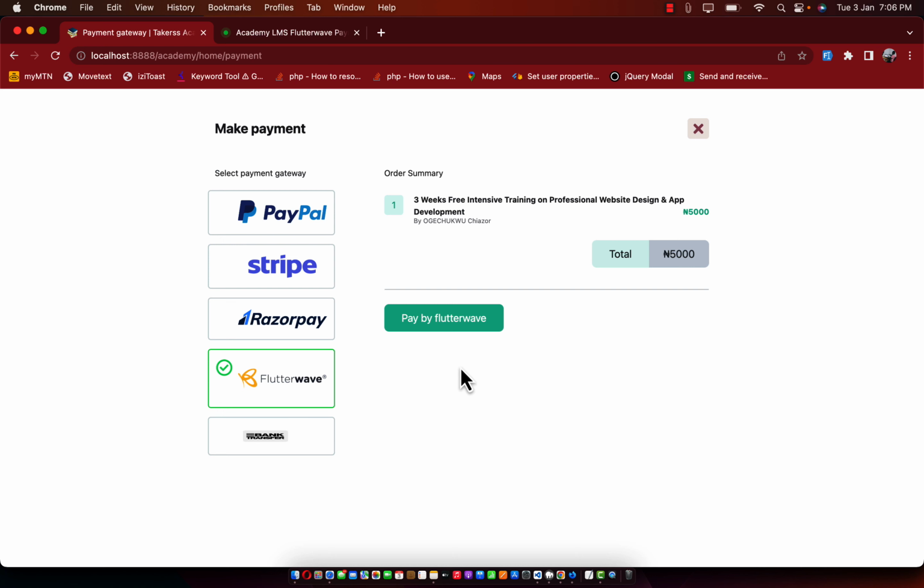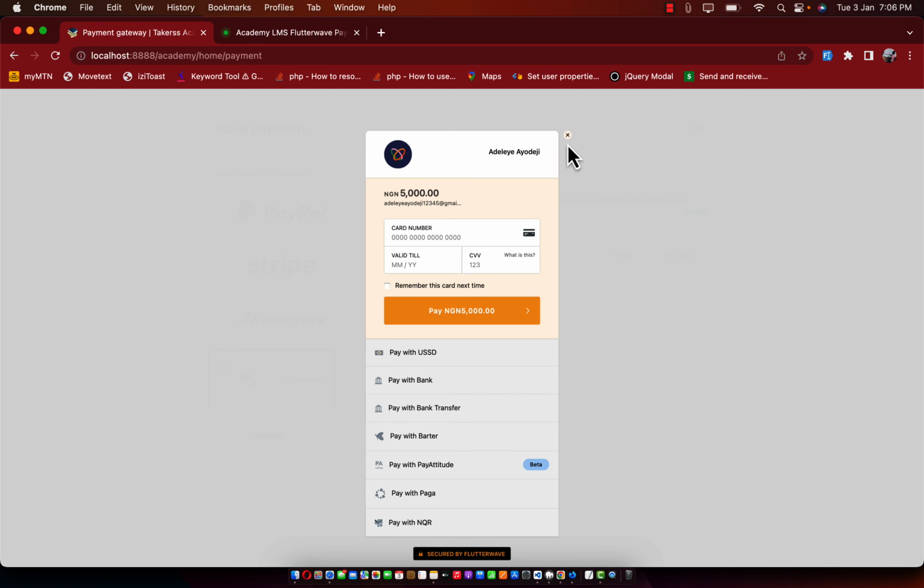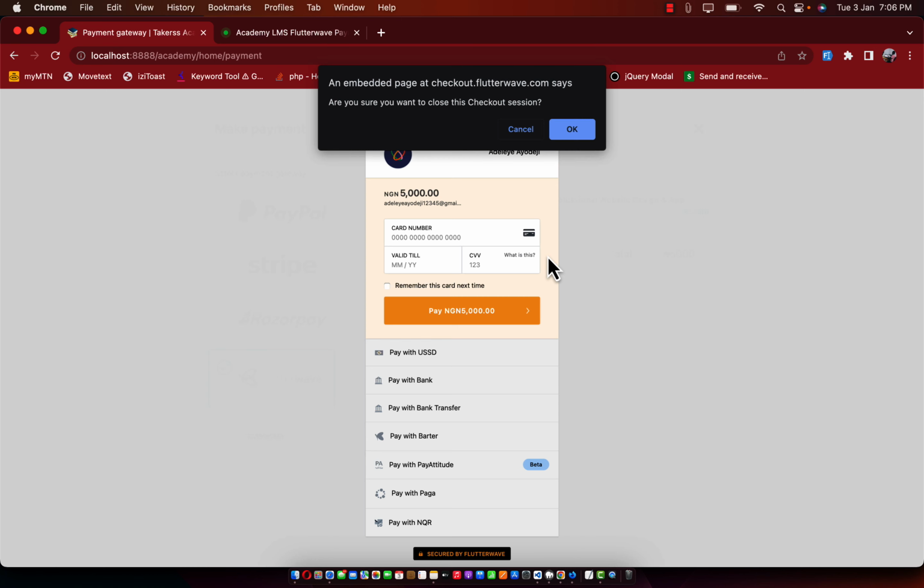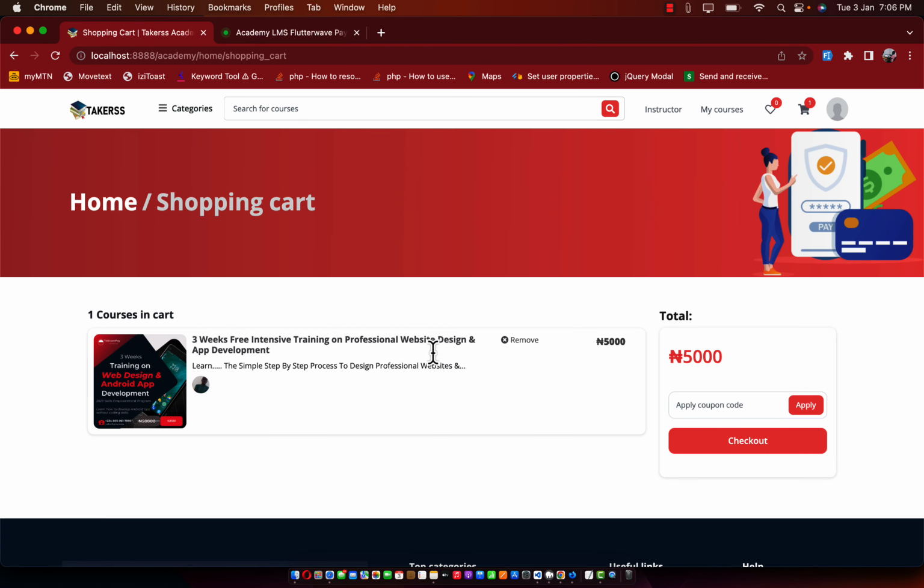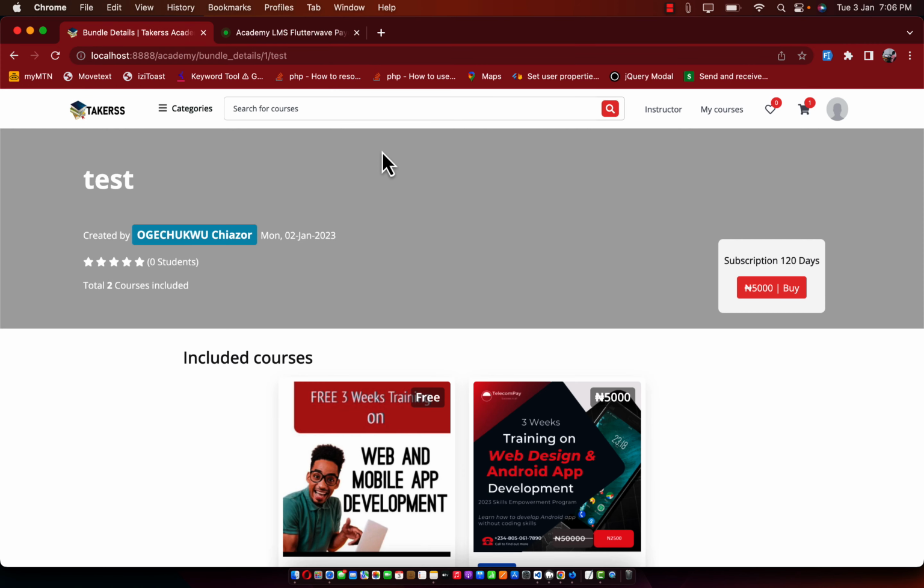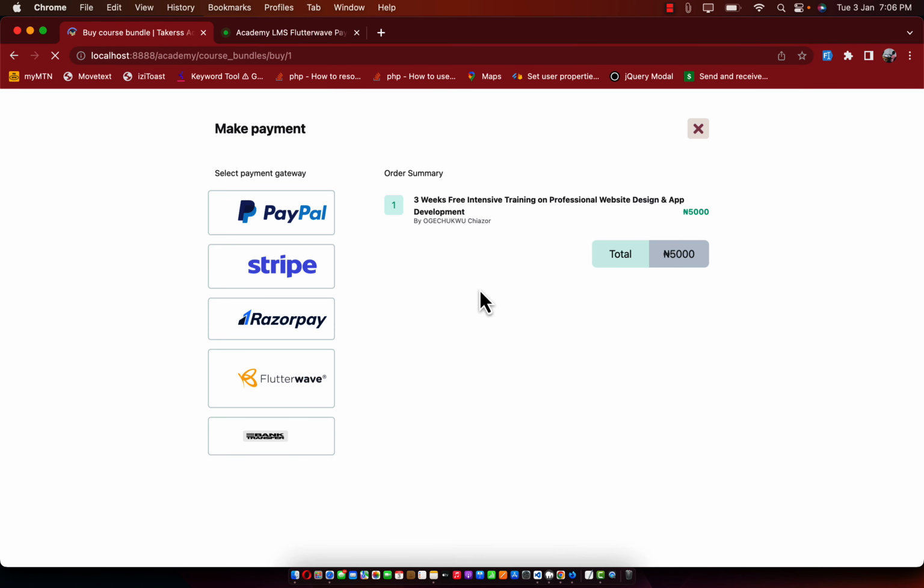If I click on pay with Flutterwave, it's going to initialize the payment. As you can see, it's worked perfectly. If I click on cancel, it's going to cancel that. And let's do the same thing for the bundle course. So I'm going to go here to bundle details and buy now for the bundle course.